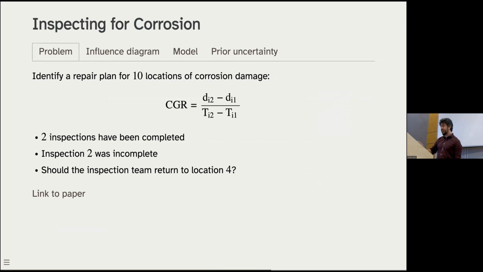So just to add a few different elements, we've got a different context here, but the idea is exactly the same. Now we have a problem where we need to identify a repair plan for different locations of corrosion damage, where we have repeated measurements at these different locations, and we can use those to trend the growth rate of the corrosion, the CGR, and forecast future degradation.